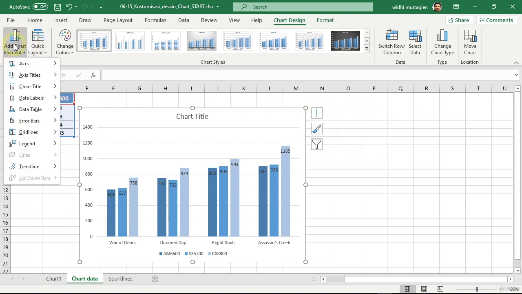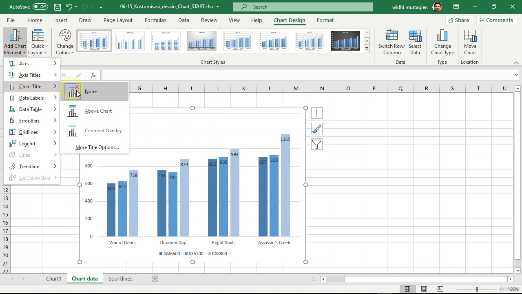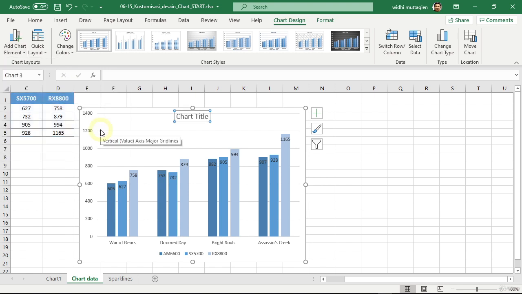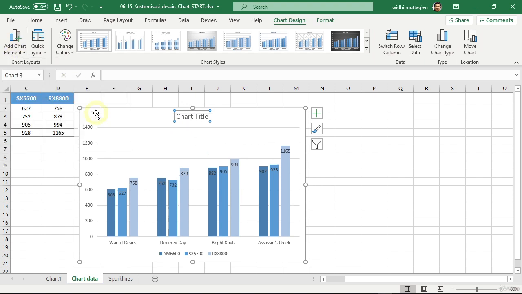If we click it, we can see various chart elements divided into several categories. Just for example, this chart title is the title that we see here. If we select None, now the chart no longer has a title. If we select Centered Overlay, now the title is in the middle of the data area. For now, I'm returning this to the default setting, which is above chart.